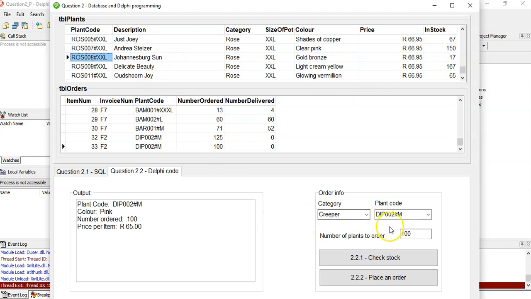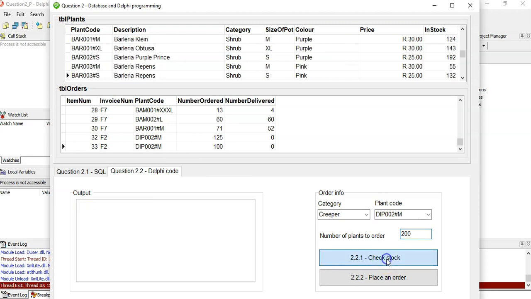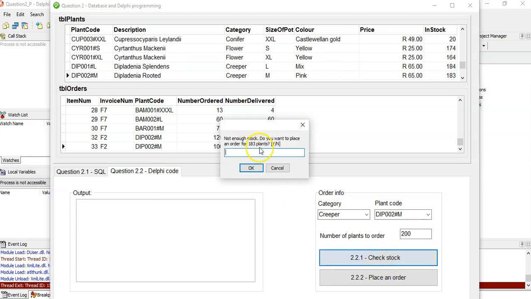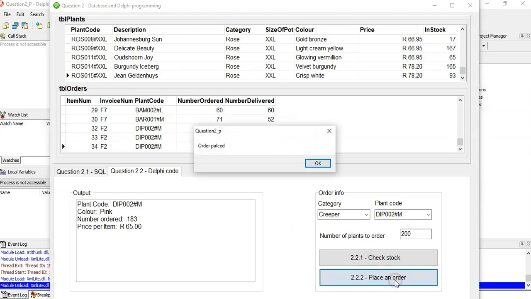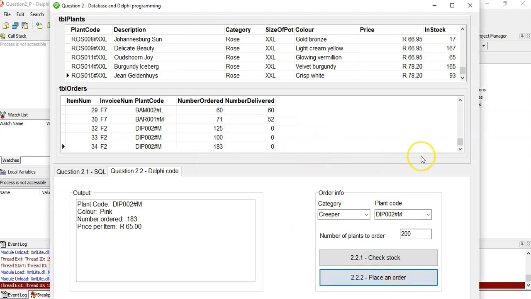So let's do the exact same order, but now we're going to do 200. Check stock. It goes, no, there's 183. So we want to say, yes, we do want to order 183 and place an order. Order placed. And if we look there at the bottom, it's added 183.